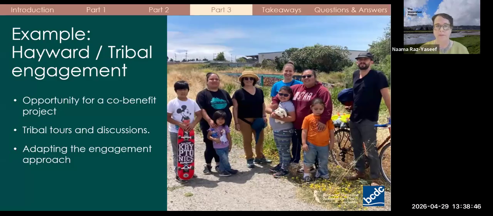For the RSAP, this means focusing on relationship building, being clear about what we are asking for and why, and identifying opportunities for engagement that can lead to something tangible and meaningful for the tribe. It's still early in the process, but it's a good example of how the engagement approach can shift depending on the context and the opportunity.